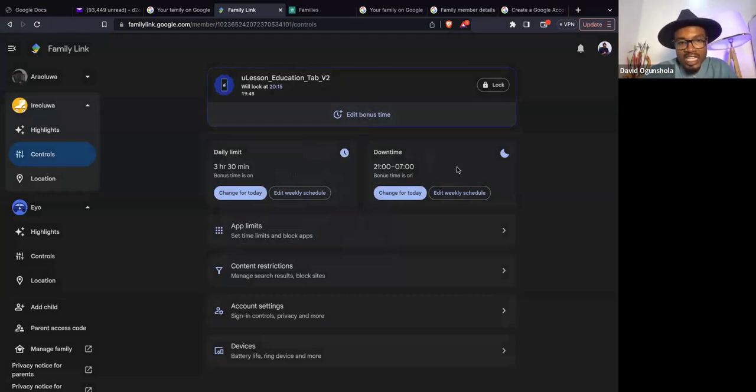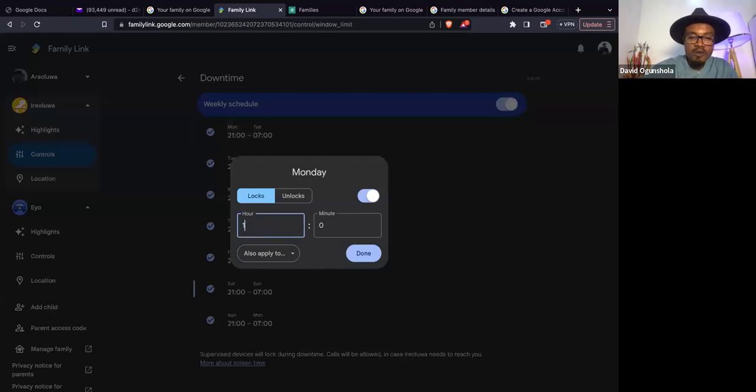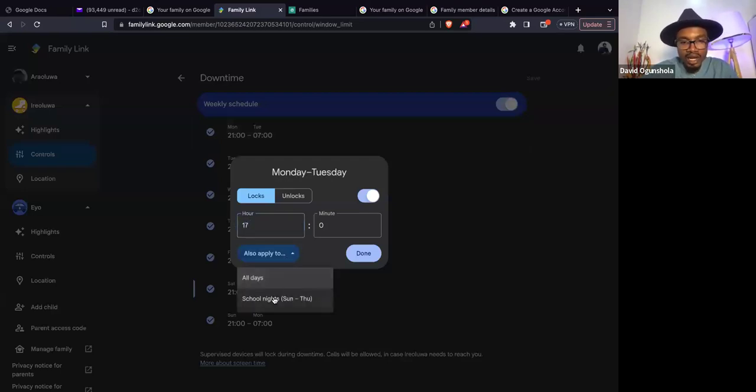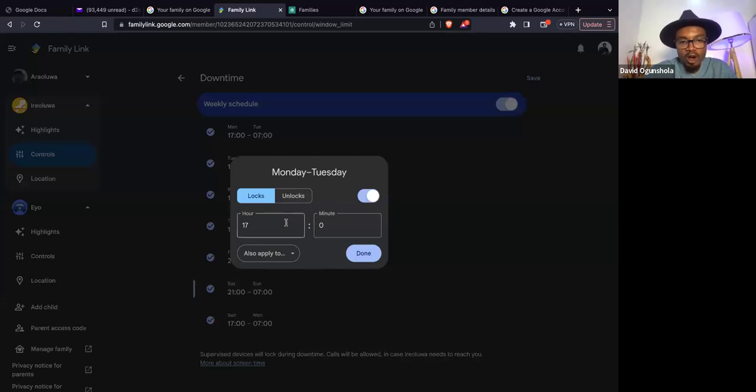Now, this downtime is what we call bedtime. Whether you have spent your 3 hours or not, once it is 21 hours, 9 p.m., every device shuts down and cannot come on until 7 a.m. This also can be edited. So if you want yours to be 7 p.m. in your house, just do that and apply it to every day. You can say, okay, different days. Once it's 7 o'clock, every device goes off and no device comes up.